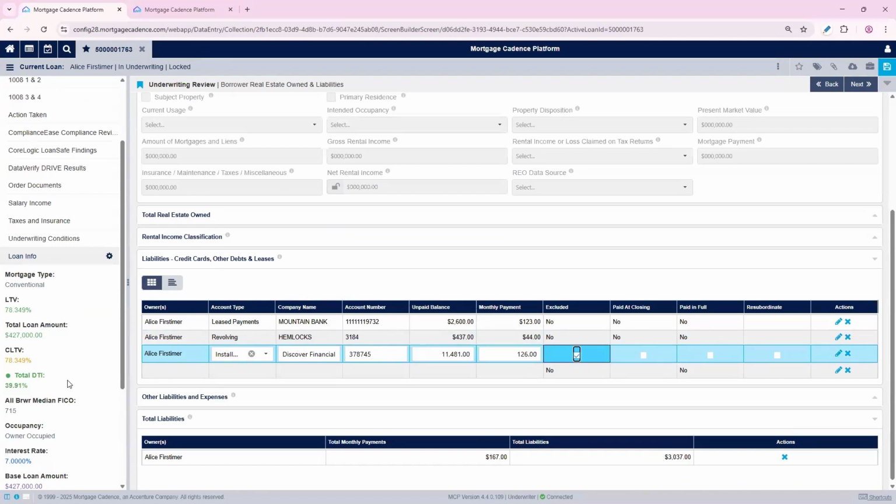You'll notice the DTI update on the left-hand side, while also reversing once that's added back in. It looks like our borrower should be okay, but we still want to make sure that this is documented from what's discovered on the bank statement.